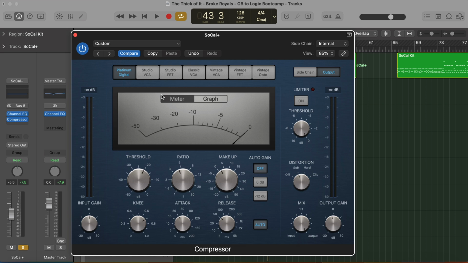Now, I've done a whole video on how to actually use this compressor. So if you're confused when you see this, definitely check out that video. I'll link to it above and again in the description. So definitely go check that out.